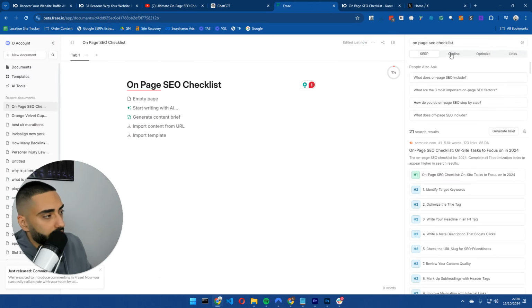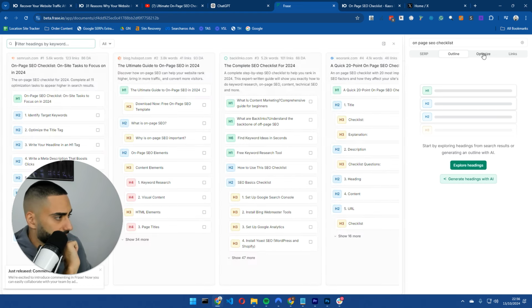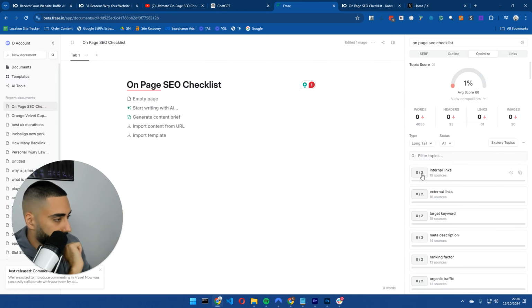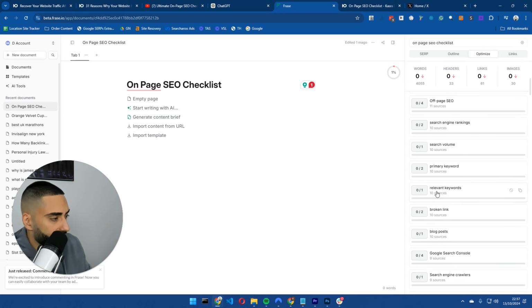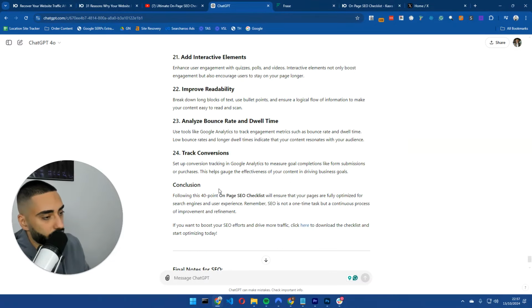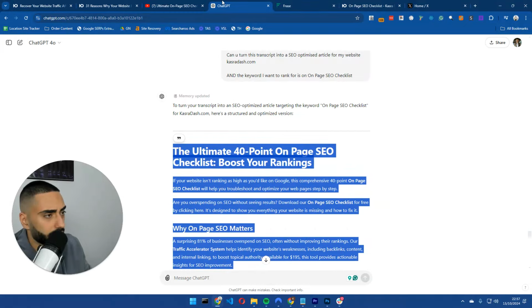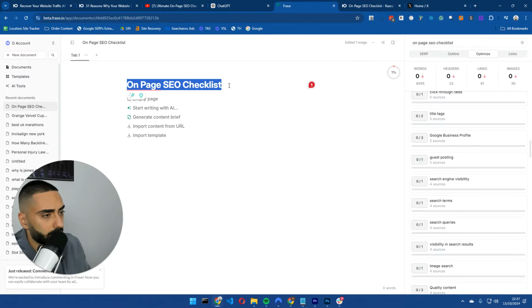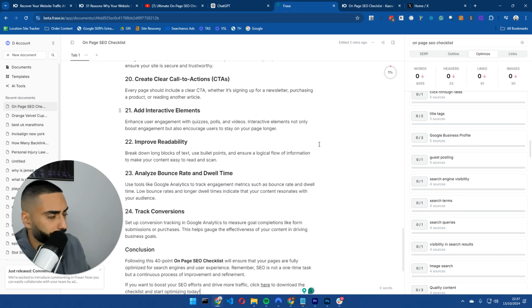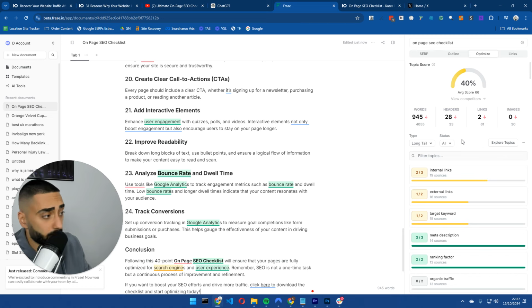Now, what I'm going to do here is click on outline, and actually I'm going to click on optimize, should I say. If we take a look here, you can see which keywords we need to have on the page. If I copy this and paste it onto Phrase, we'll get a score. So if we take a look, it's 40%. It's not terrible, but the average is 66%.